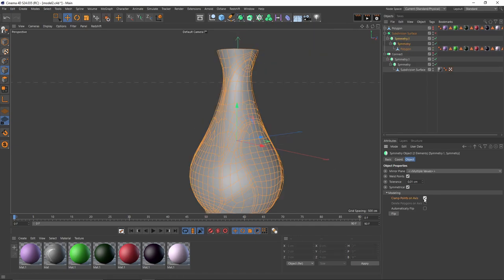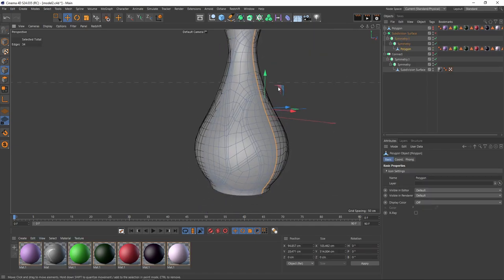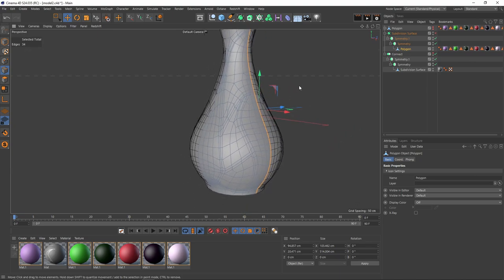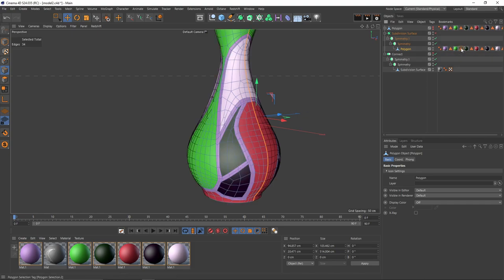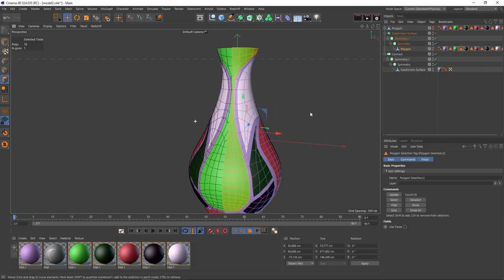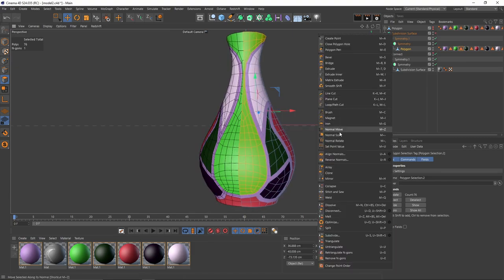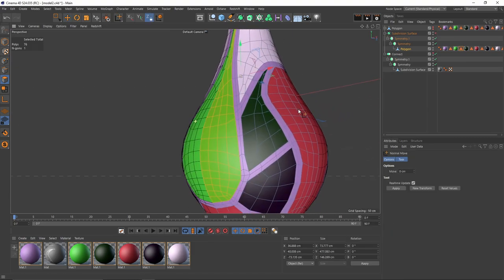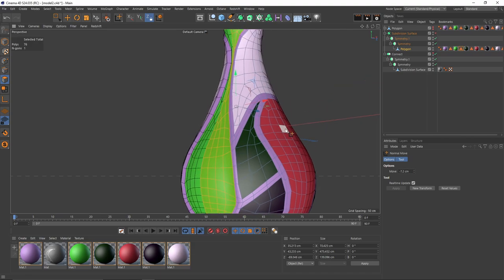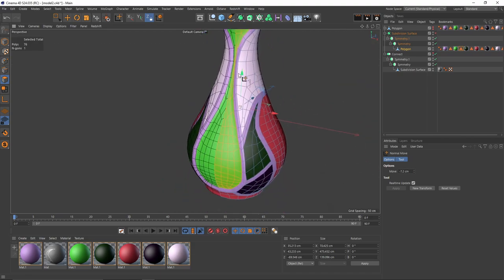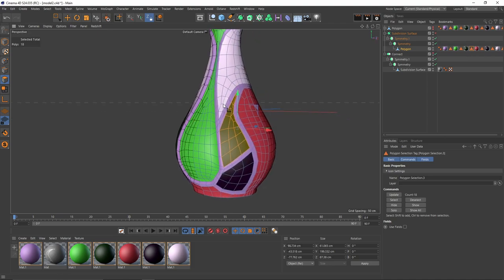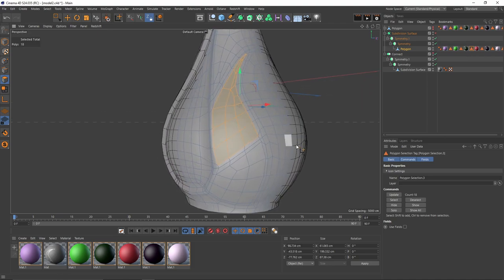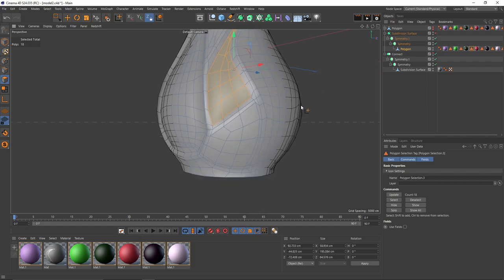I will enable these options because I will make some extrusions. And why not we enable shading? I will double click on that selection. Then I will select normal move and push these polygons back just like that. Let's select these. Okay, I am gonna turn off shading. It's confusing. I will push them down as well.